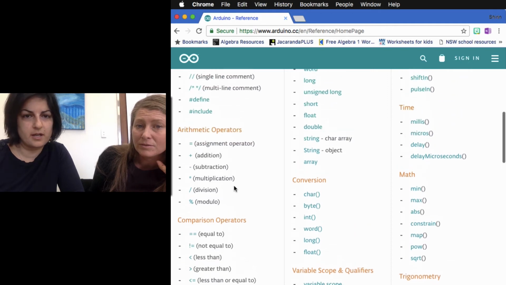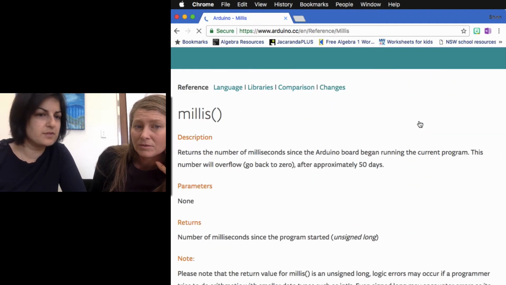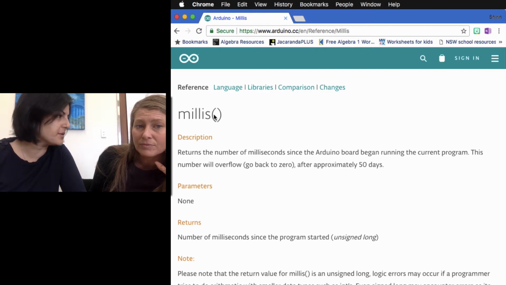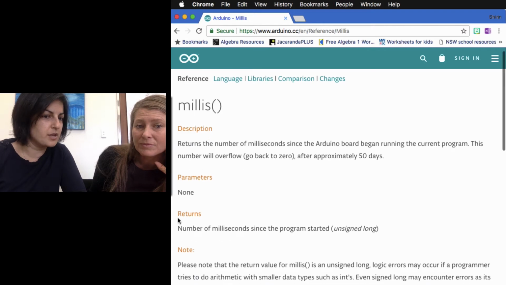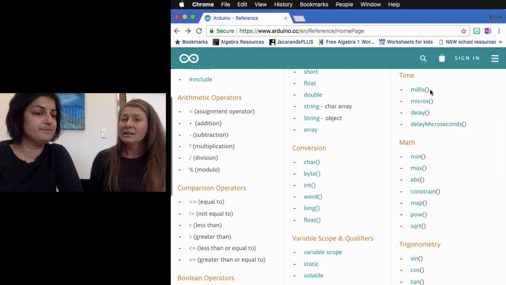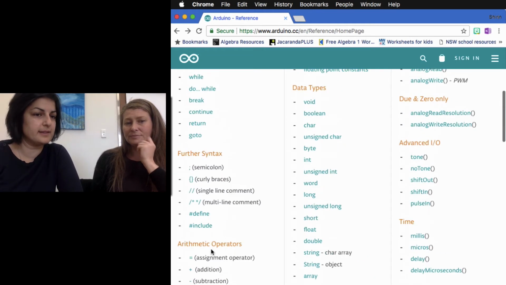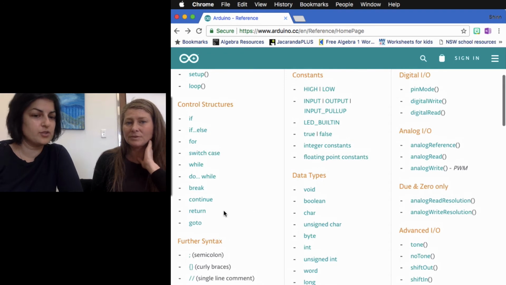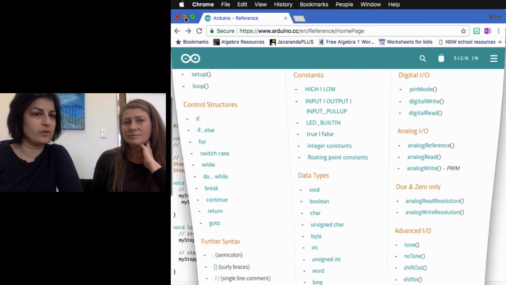And if you click on millis, it actually gives you a background, a description of how to do it. You can see it has no parameters, which just means nothing will go inside those brackets. And what it returns to us is the number of milliseconds since the program started. Okay. All right. So we're going to use the millis function and the comparison operators and if statements to basically see what's going on with our code.